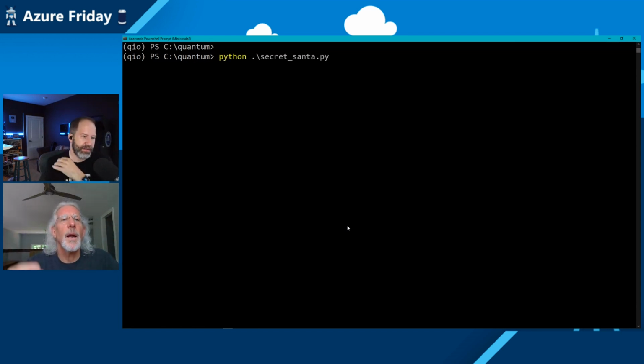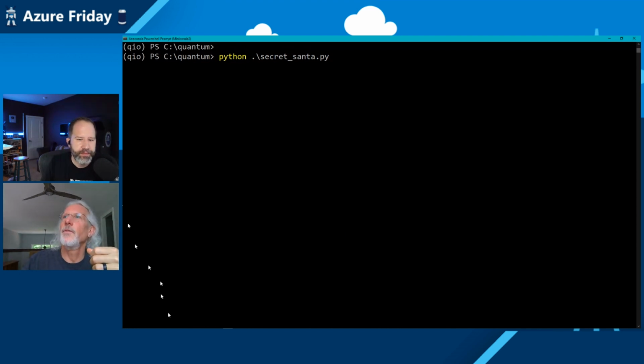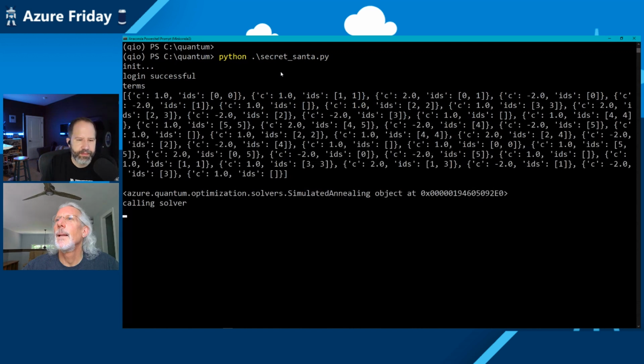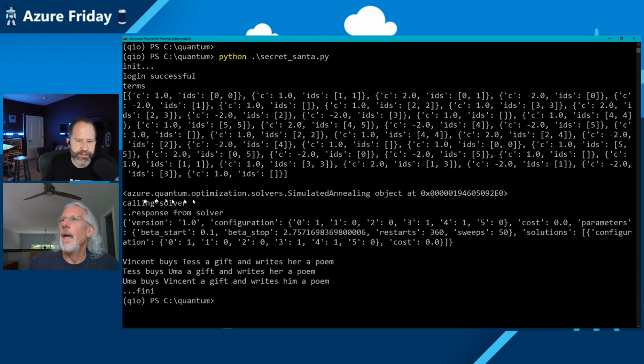And so here again, I am in Anaconda Python, and I've got an environment called QIO that I run my quantum inspired optimization in, and so I'm just going to run that Python code there in Secret Santa. So here we go. There we go. And so these here are the terms. This was the explosion of the terms. And then here I call the solver, and here's the answer I get back.